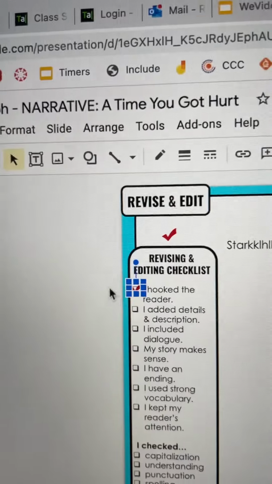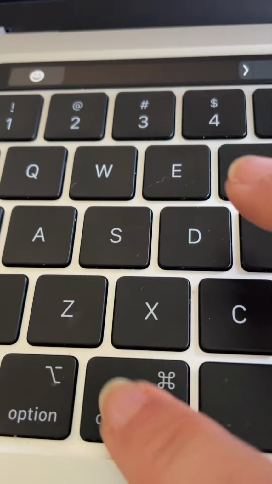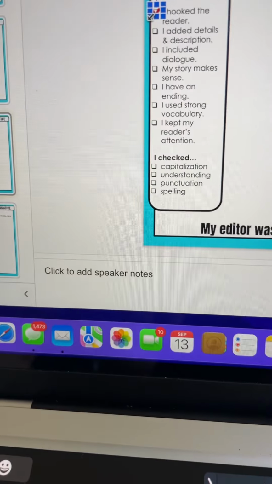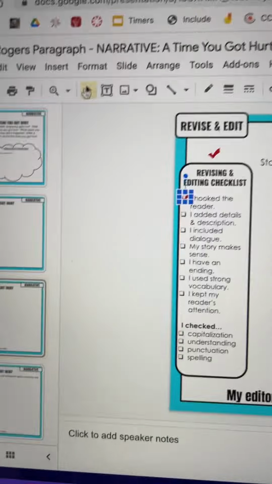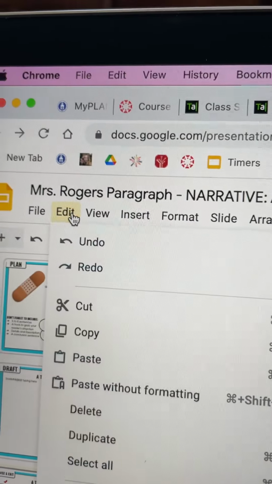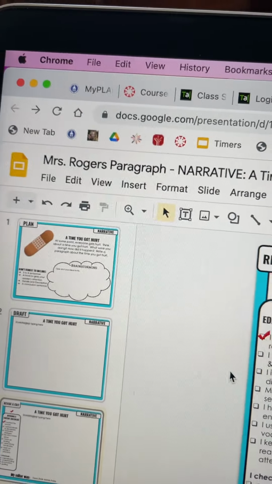I'm gonna do a Control Z. If something wonky happens, I do Control Z. That's an undo button. Google Slides also has an undo button. You can go to Edit, Undo. And that can undo something wonky that you did. So that's how you do it.